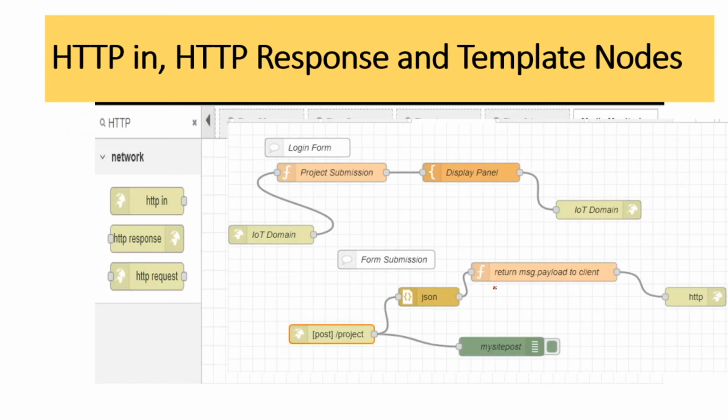For this we need HTTP in, HTTP response and the template node. So here this is our HTTP in node, mapped with this, and this is our HTTP response node, mapped with this, and we have a template node. These three nodes are going to play a vital role for this session.